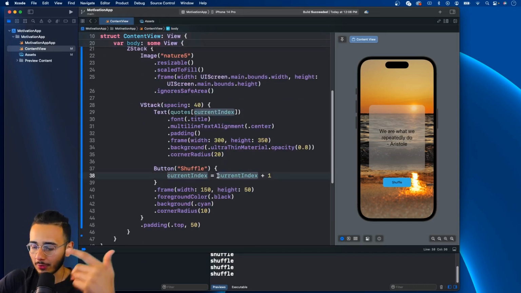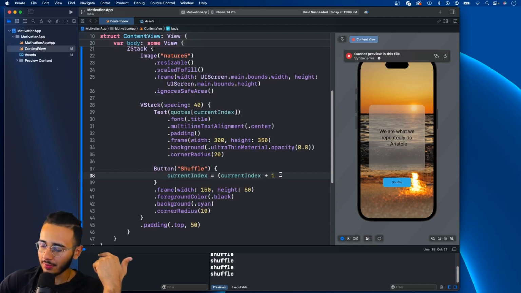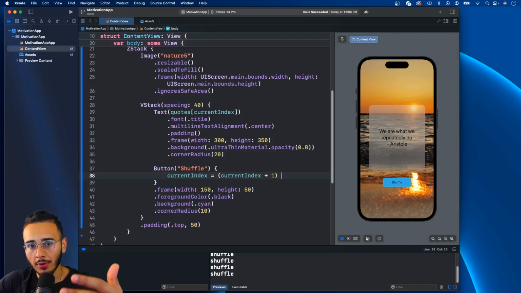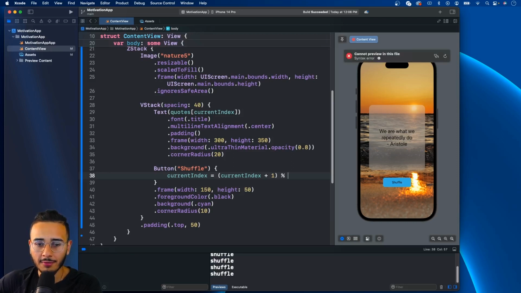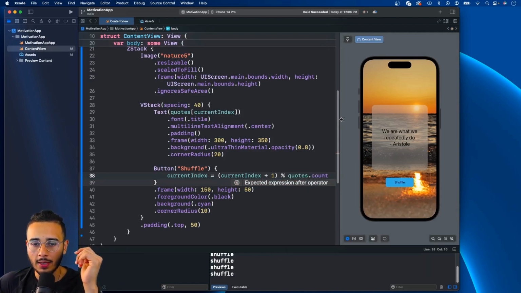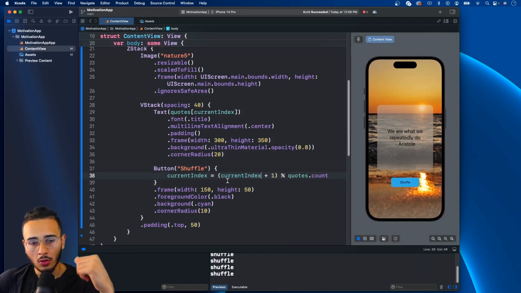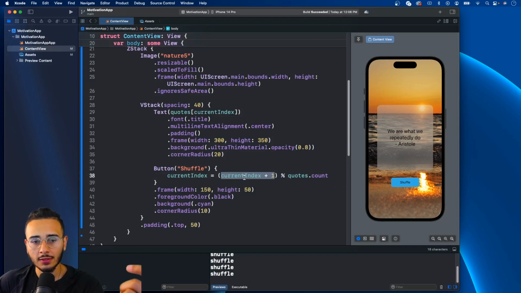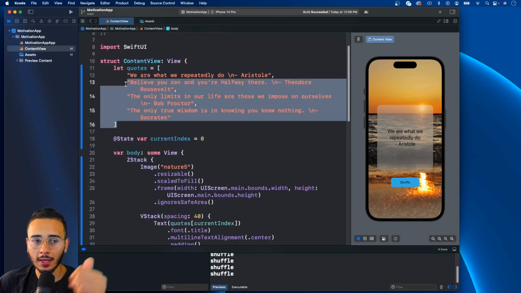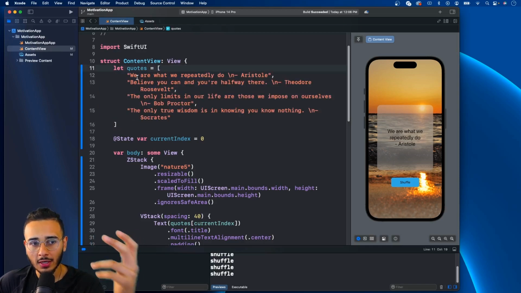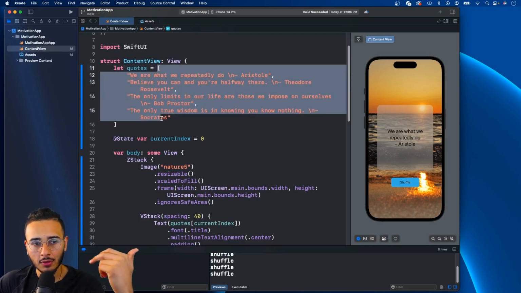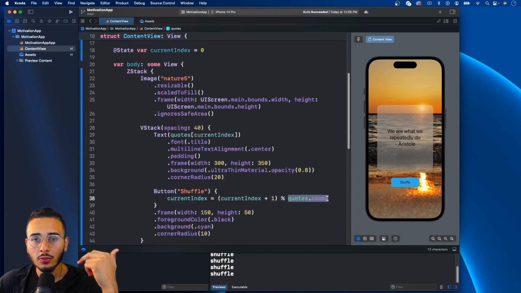The best way I found to handle that is we're going to use parentheses here, and we're going to use the modulo operator, which is a pretty cool operator. We're going to use Shift 5 to get the % symbol, and then we're going to call quotes.count. Let me explain what's going on here. So right here, we're increasing our currentIndex by 1. And then we're taking the modulo of the count of quotes, which is basically the length of it. Or another way to think about it is the number of elements inside the quotes array. So in our case, we have 4. So this will return 4.